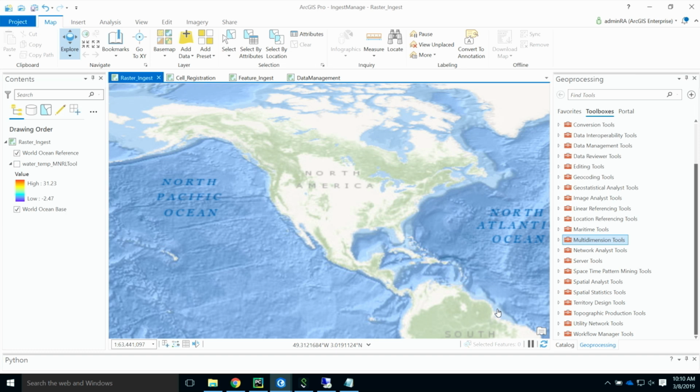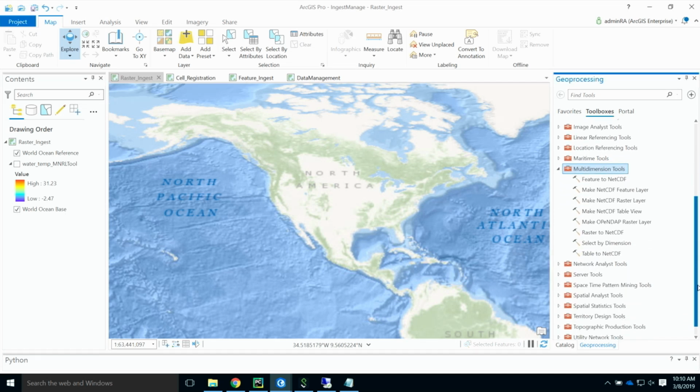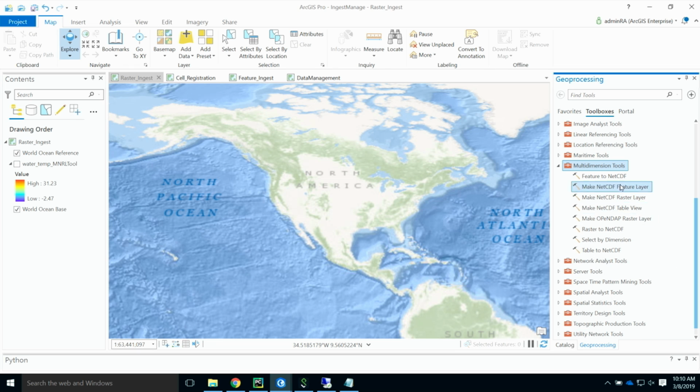Norman already discussed reading and managing scientific data. Now let me show you how to actually do it in ArcGIS Pro. We have all our netCDF tools under the Multidimension toolbox. There are 3 types of tools here. The 4 Make tools allow us to read scientific data. The 2 netCDF file tools allow us to write to netCDF files. And the Select by Dimension tool, the last tool, helps us to see certain slices.